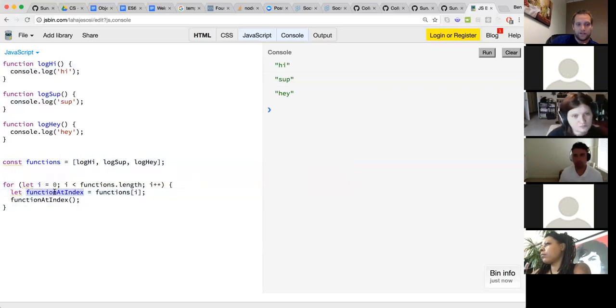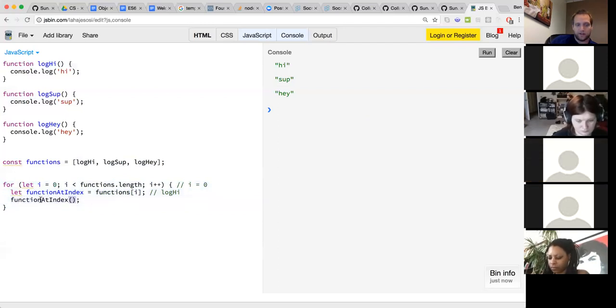So let function at index. It creates a variable and assigns it functions at the array of 0. At this point in time, I is 0. So functions at index 0 is log high. So function at index is now the function log high. We then call function at index like this. So essentially you have function at index and log high that are both names referring to the same function inside of all of this code right here.